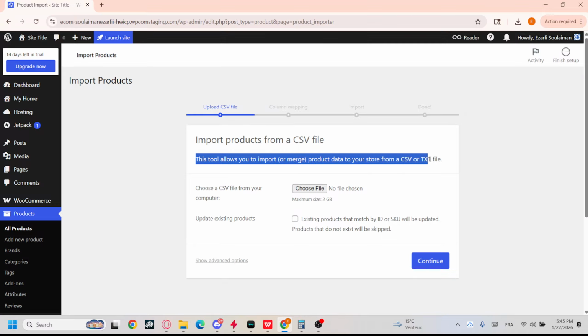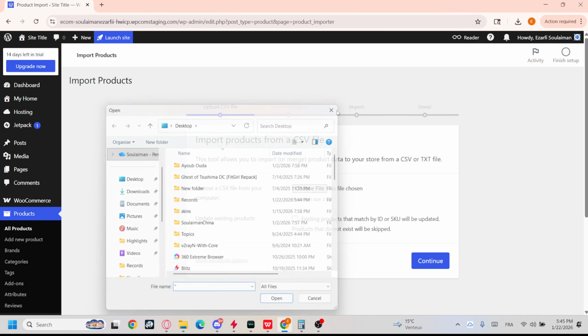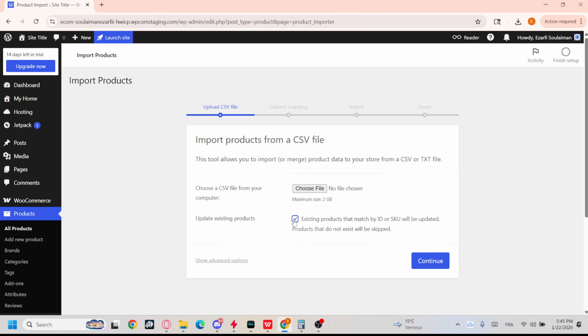So you all need to read that this tool allows you to import or merge product data into your store from a CSV or TXT file. Okay, and after that you just need to click on Choose File. Okay, so all you need to do is select a CSV or TXT product file and check options if needed, like update existing products, use SKU to match products, and then just click Open, and after that just check mark this option and click on Continue.